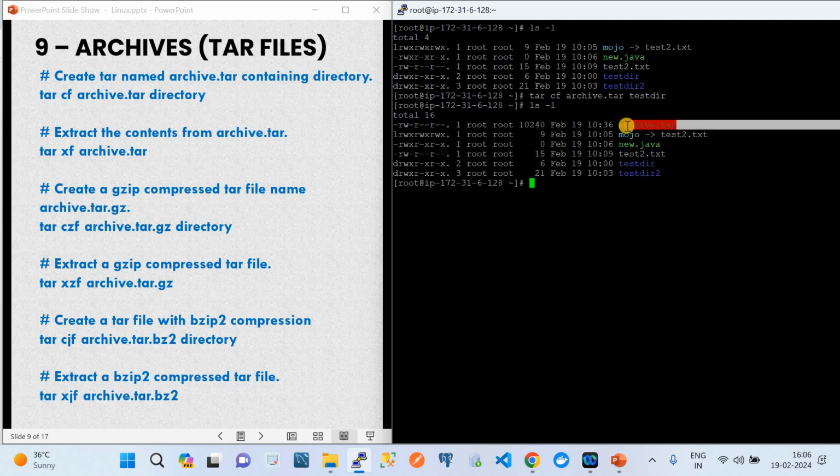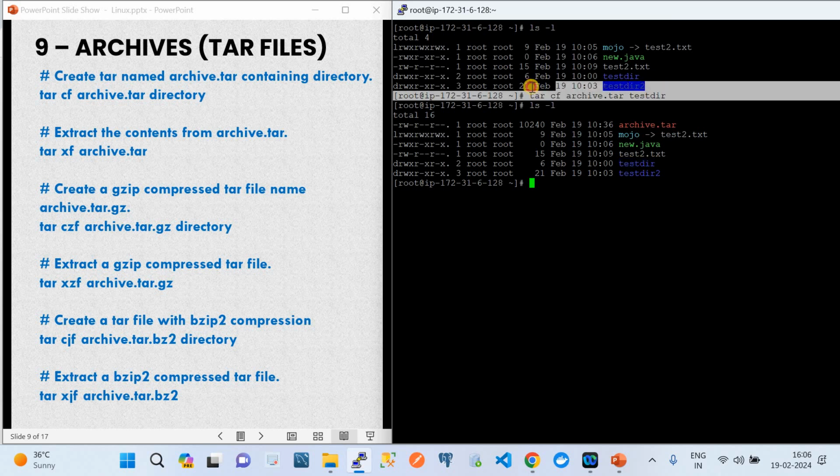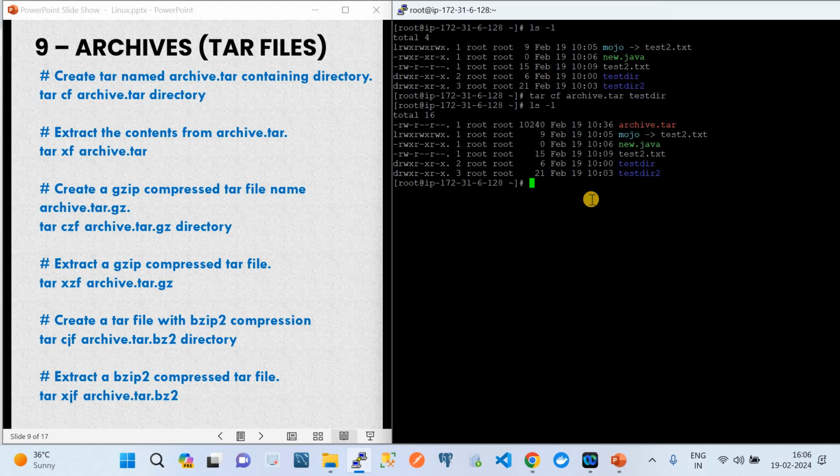In the sense, we created an archive file using this directory. We just created a tar file out of this directory. The command you need to use is the tar command, which is very simple: tar cf archive file, which generates this archive file from this directory. Let's go to the next command, that is extract the content from the archive file.